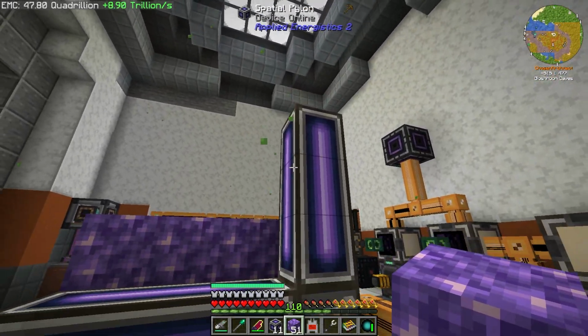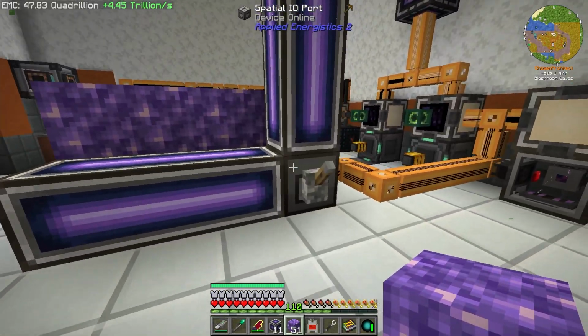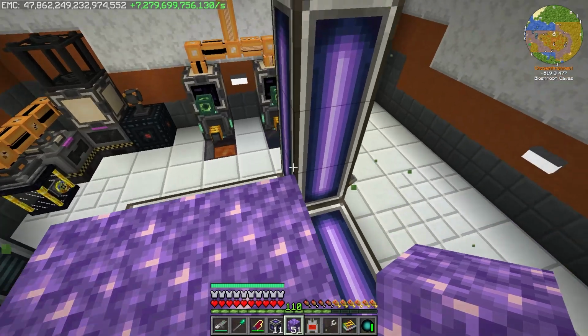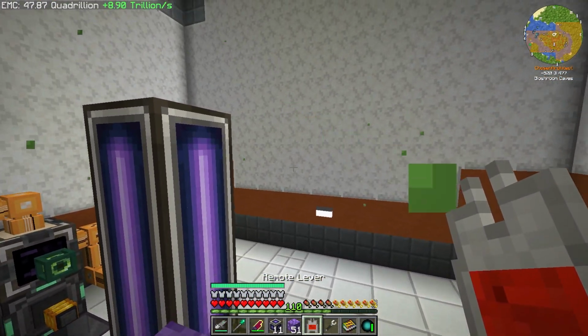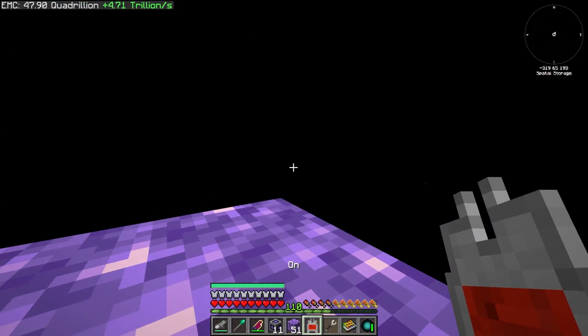Okay, so this time I'm going to try and send myself, I have a 16 by 16 by 16, and I expanded this a little bit. So this should definitely be able to store what is here. And I should be able to toggle this lever, and it should teleport me. Okay, and it did. Oh, that's perfect.